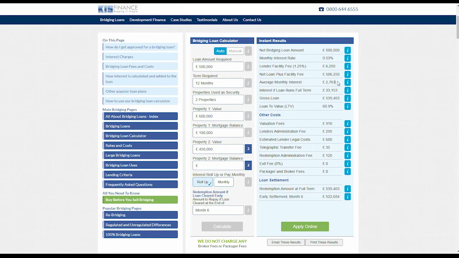For pay monthly loans, the monthly charge will be the same each month. But for rolled up interest loans, there will be a slight increase in interest charges each month. This is due to the loan balance increasing each month as interest charges are added, and interest being charged on the interest, which is known as compound interest. Next is the total amount of interest that will be charged if the loan is cleared right at the end of its term. And then you can see the gross loan amount. This is a total of the net loan amount plus the lender's facility fee and the total roll-up interest amount if the loan runs full term.